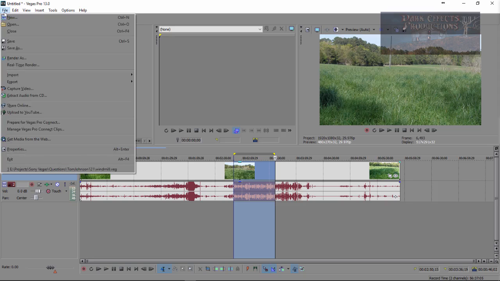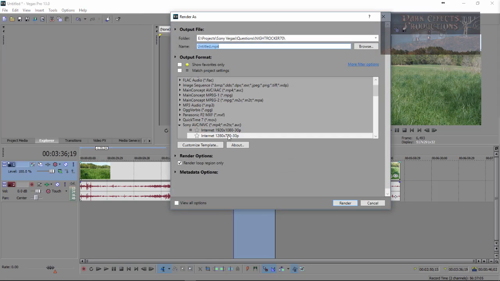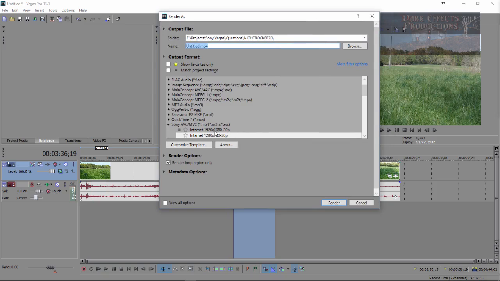We're going to come over here to File, Render As, and then I've got mine set up with the Sony AVC MVC with Internet 1280 by 720. Depends on what size your video is and how much of a processor you have on whether or not you want to go with a full render of 1920 by 1080, and that takes a little bit longer. However, uploading to YouTube, it's not really a big deal.